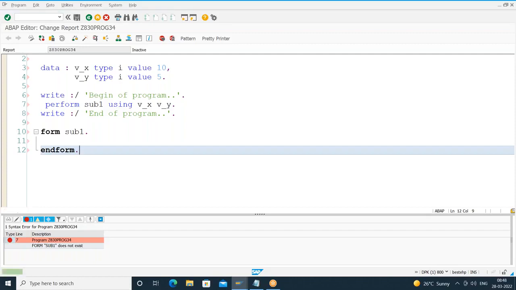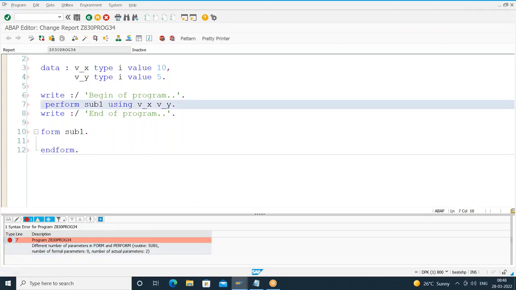When I do syntax check, I got an error in the seventh line. What is the seventh line? You are trying to call the subroutine. What is the error message? Different number of parameters in FORM and PERFORM. Routine sub1. Number of formal parameters is 0. Number of actual parameters is 2.